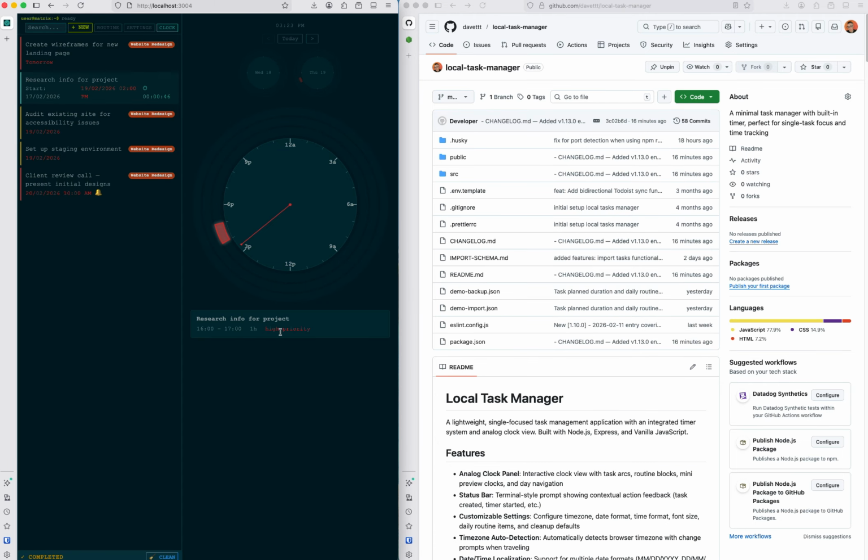But we can see this one here for today. This is a research info for project. If I go to tomorrow, I'm not seeing anything here. If I go through to Thursday, Feb 19th, I'm not seeing anything on the calendar here either. That's because this one here is the 20th, so it's not till the day after, and this one doesn't actually have a time on it.